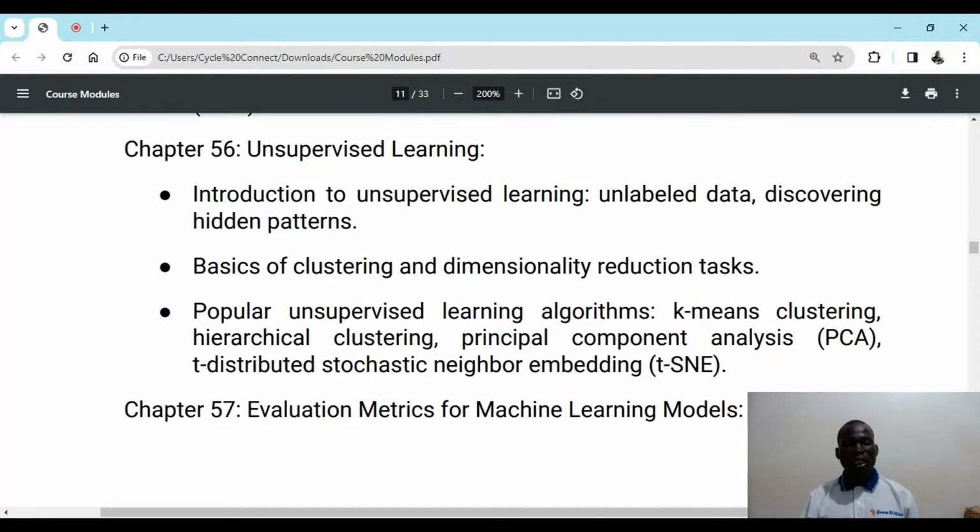And chapter 56 will look at unsupervised learning, where we are going to talk about the introduction to unsupervised learning, unlabeled data, discovering hidden patterns, and then also look at the basics of clustering and dimensionality reduction tasks. We look at popular unsupervised learning algorithms like k-means clustering, hierarchical clustering, principal component analysis, t-distributed stochastic neighbor embedding.